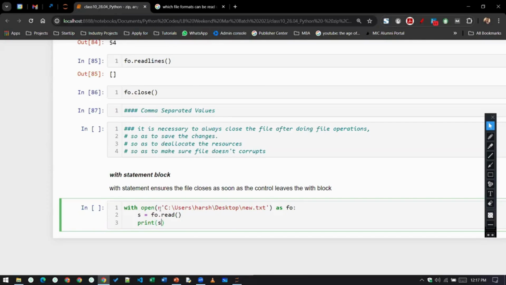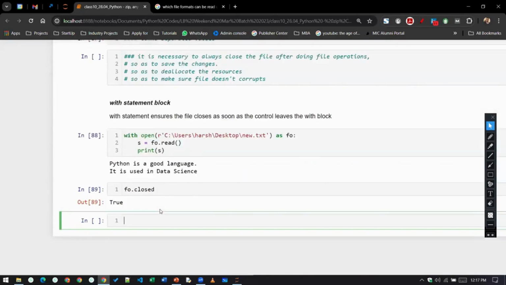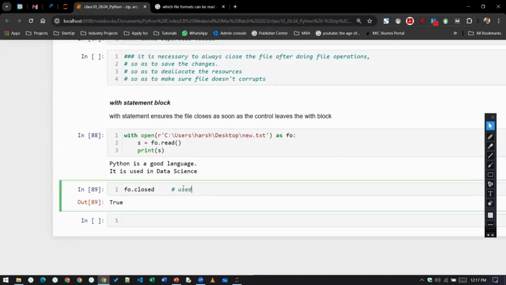So before this, let me show you. See, it is reading the file completely. Okay, no problem at all. Now if I write here, print f4.closed, it is giving you true. So closed, class, is basically an attribute. It is used to check if the file is closed or not.